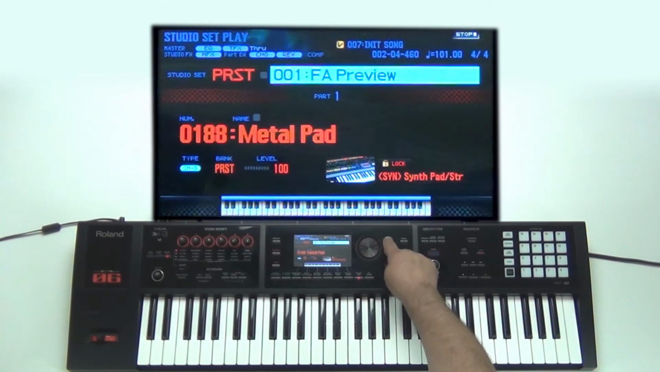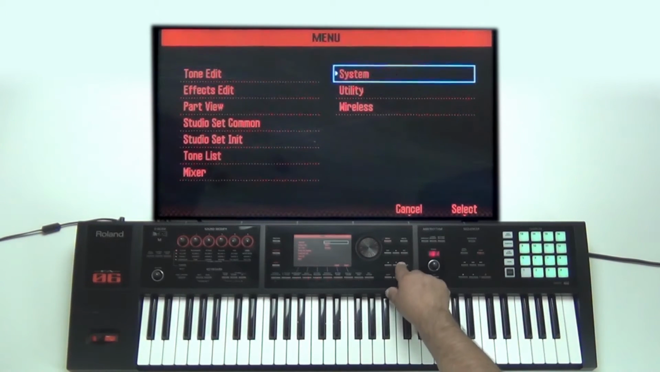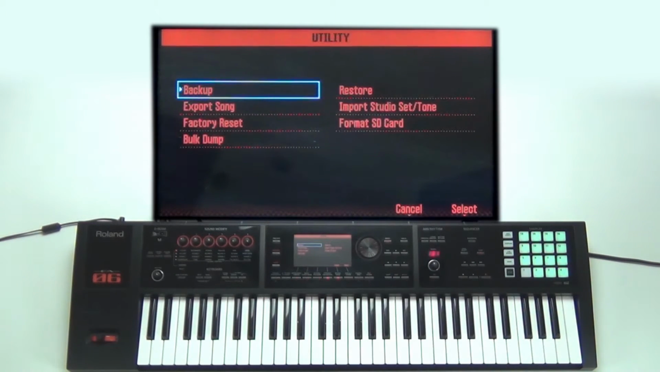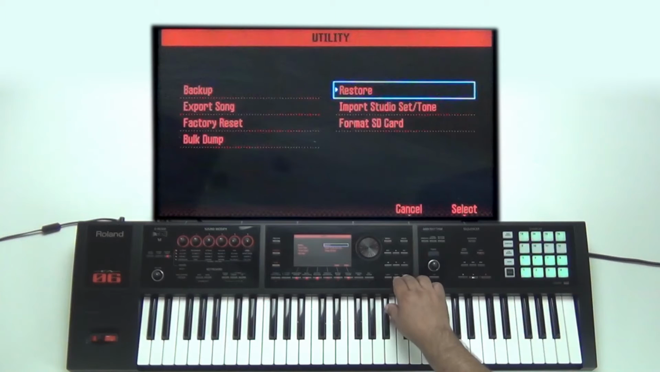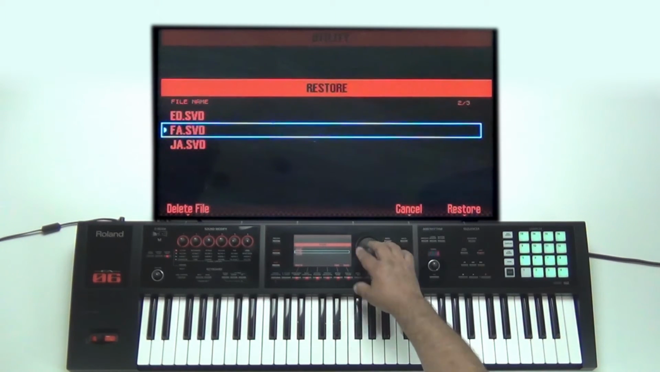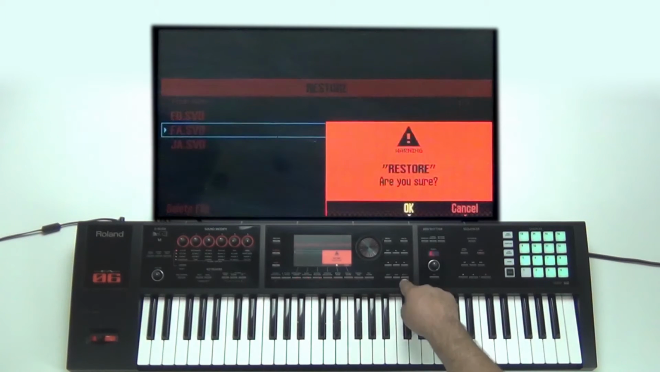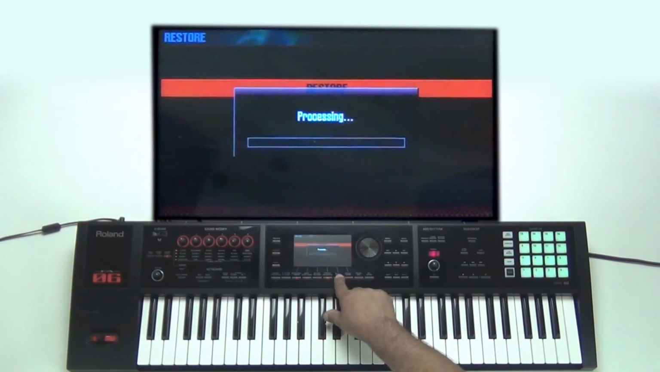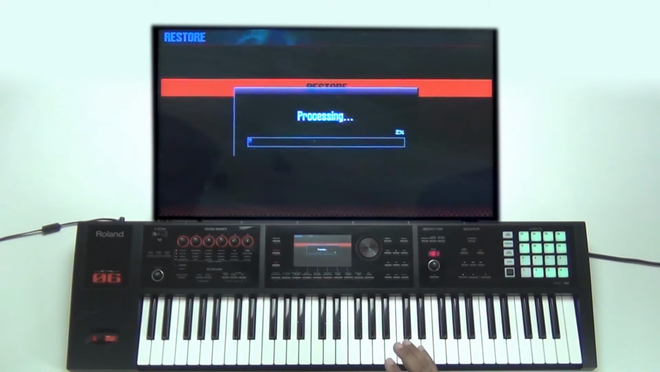So let's review real quick. I'm going to press Menu, go to Utility, press Enter, and I'm going to restore. I'm going to choose a different backup so you can see. So I'm going to use this FA-SVD backup. So I'm going to restore that because the information we want is on the ED backup, but I wanted you to see this way. So right now it's restoring that different backup I have in here.